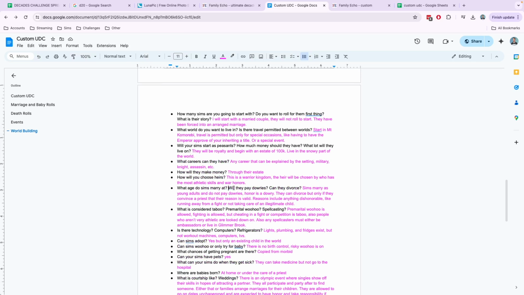What age do your Sims marry at? Are there dowries? Can they divorce? So in my example, Sims can marry as young adults. They don't have to pay dowry. The dowry is kind of their honor, their esteem, their reputation.